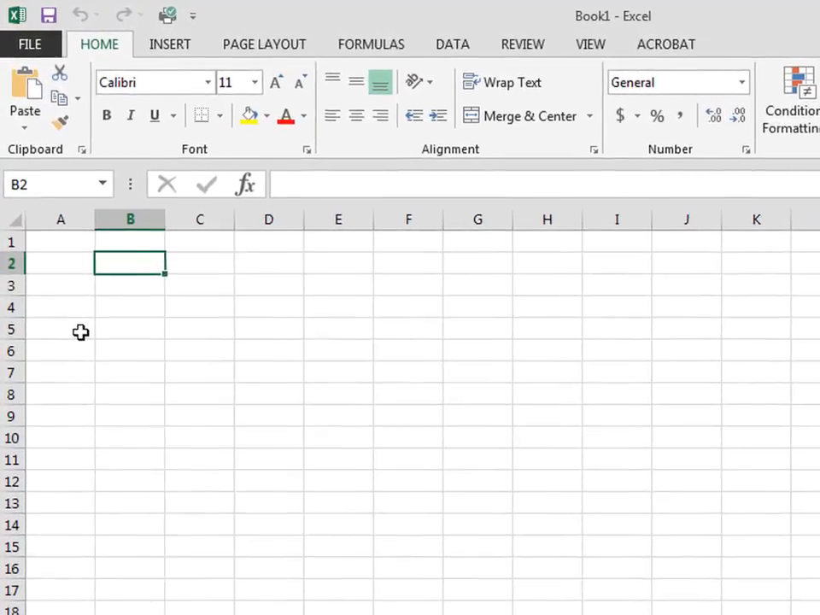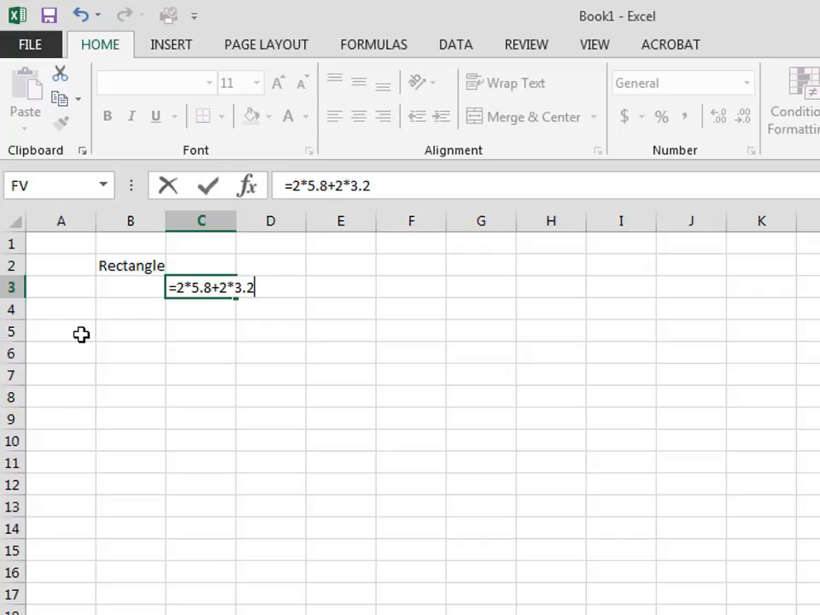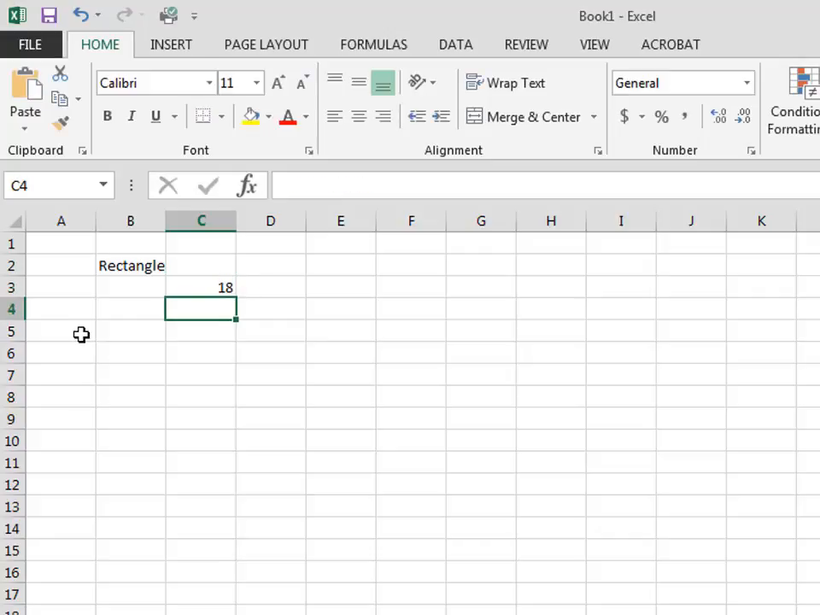Let's go ahead and put a rectangle in here. Then we'll go over here and we'll say equals. That means we're going to do a formula now, and it's going to be like a calculator. We had 2 times 5.8 plus 2 times 3.2. Now when we hit enter, it's going to calculate it just like a calculator. Every single cell can be a different calculator, but there is even more that's possible.